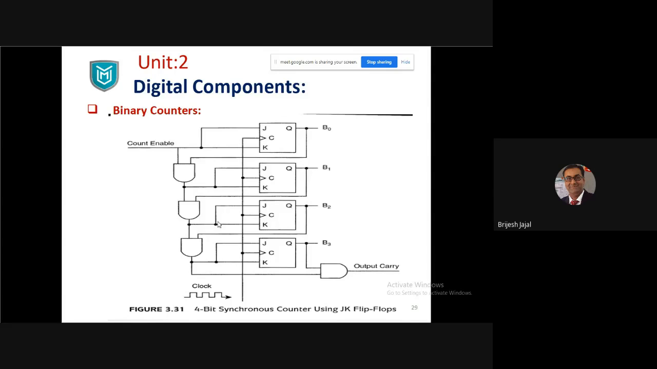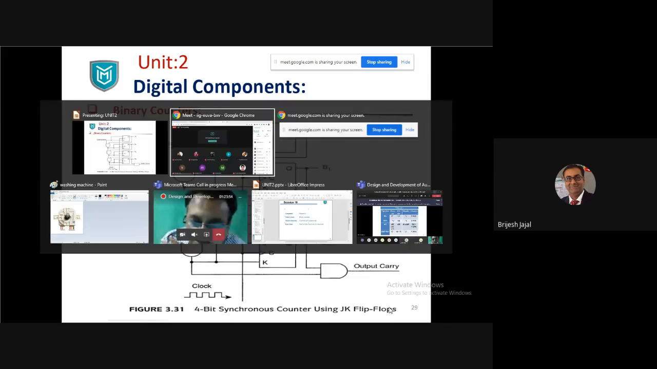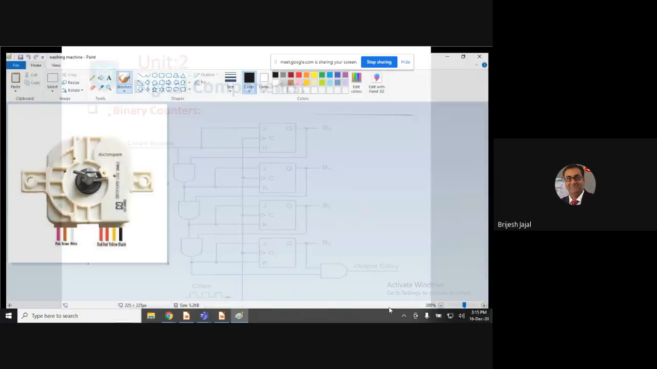So this is how a binary counter looks. What is the purpose? Again, let me tell you what the counter will do. It will count the values from 0000 to 1111. Now, how does this behave? This is an example of a 4-bit synchronous counter using JK flip-flops. Okay. Now, how does this operate? Let me show you how this is operating.